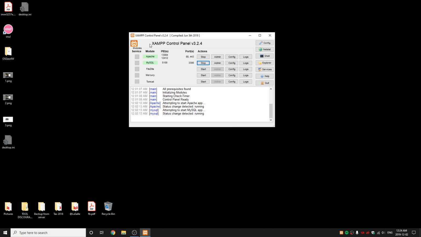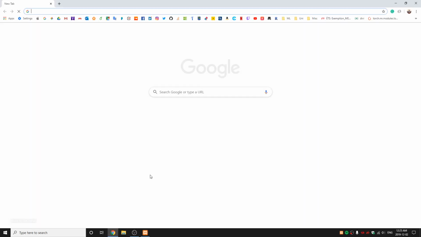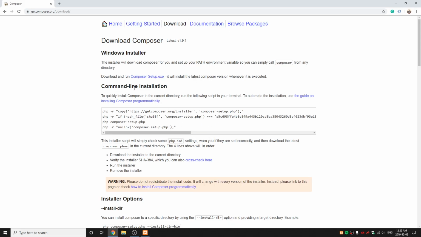So the first thing is to have XAMPP installed. If you have it installed, make sure your Apache and MySQL servers are running. And after that, you need to install Composer, which you can download here. Download it and make sure that it's installed.